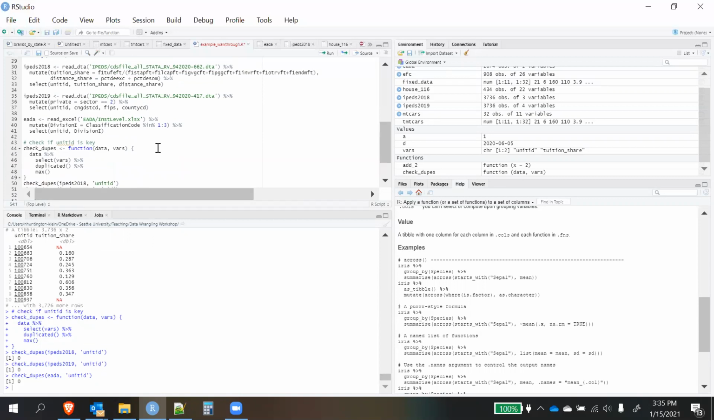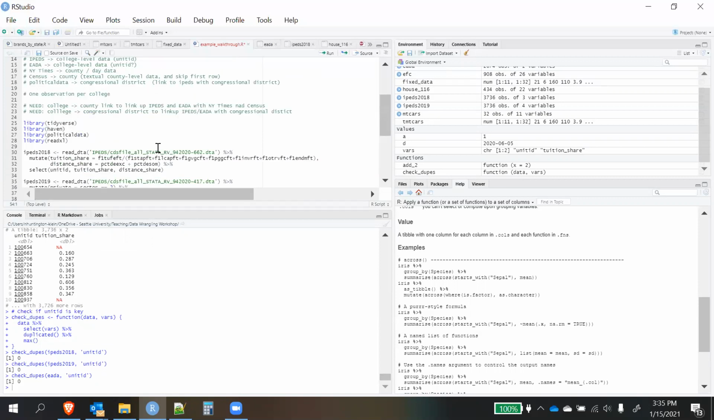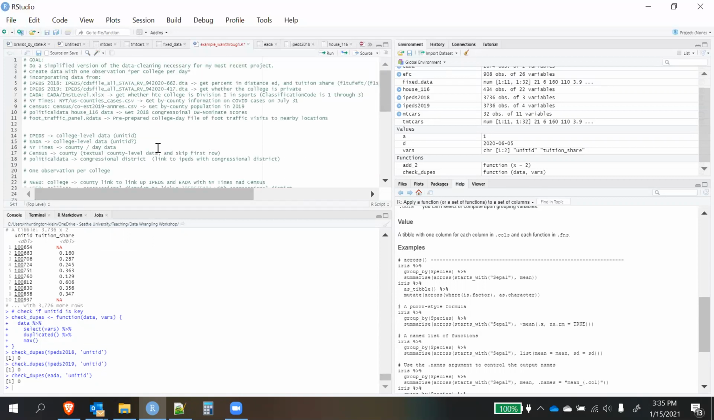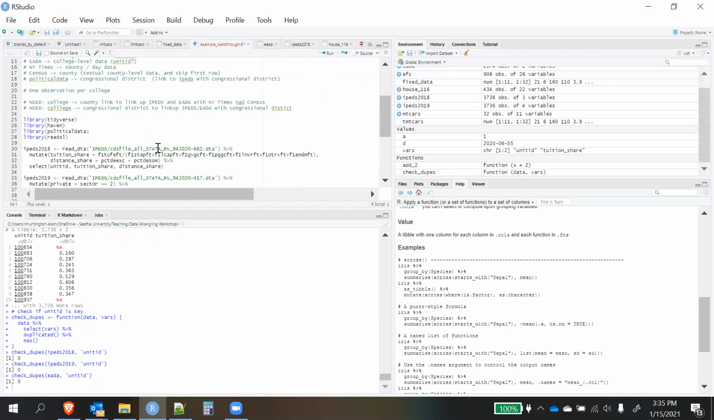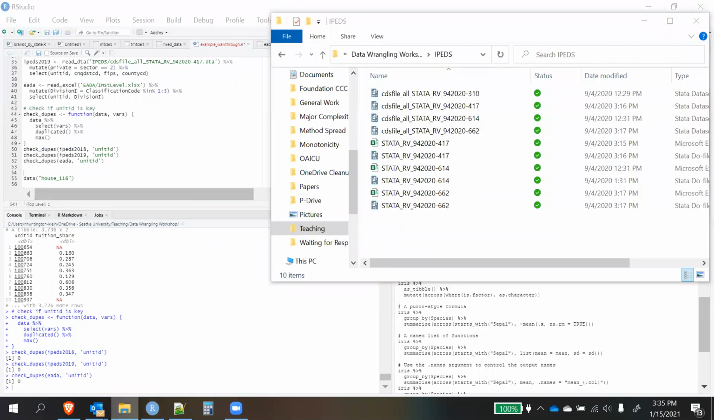Okay, so next, let's do New York Times. Let's see what we can do with that there. So that is a CSV file, I believe.